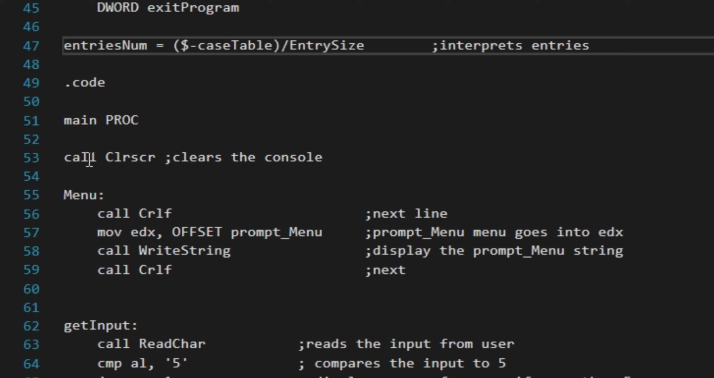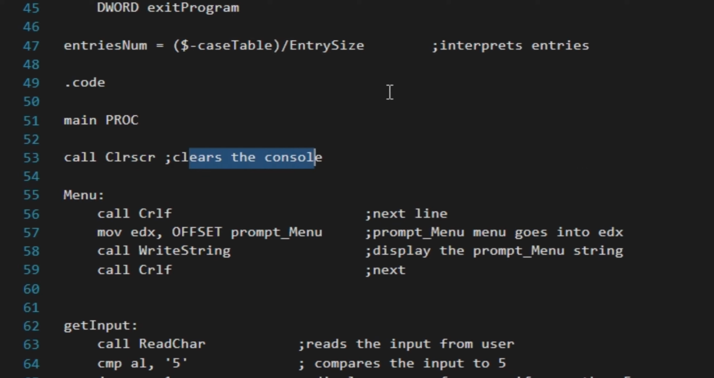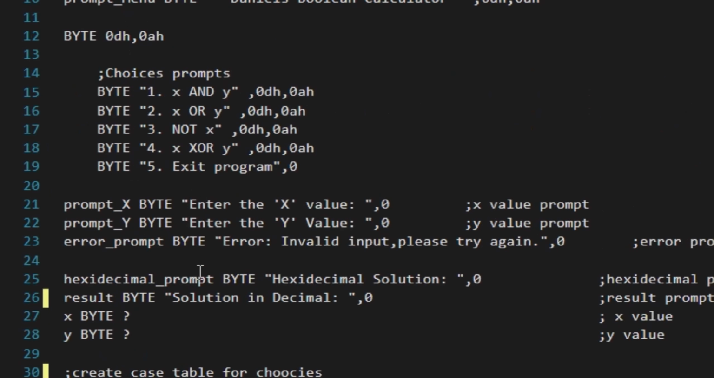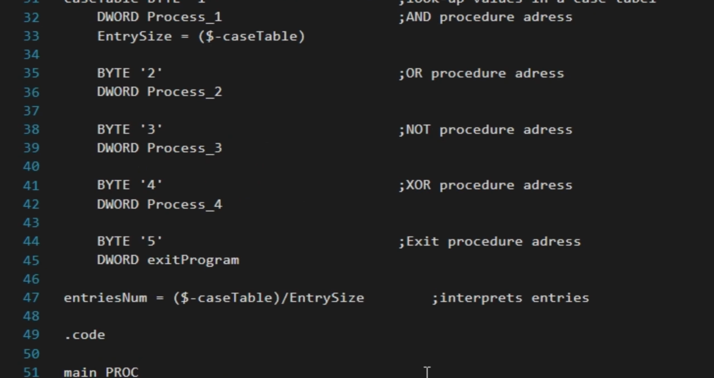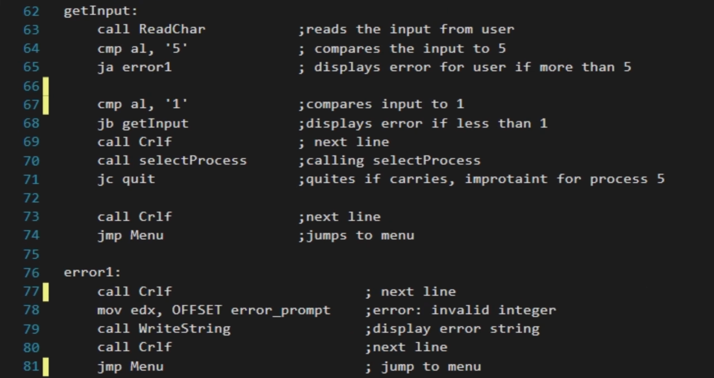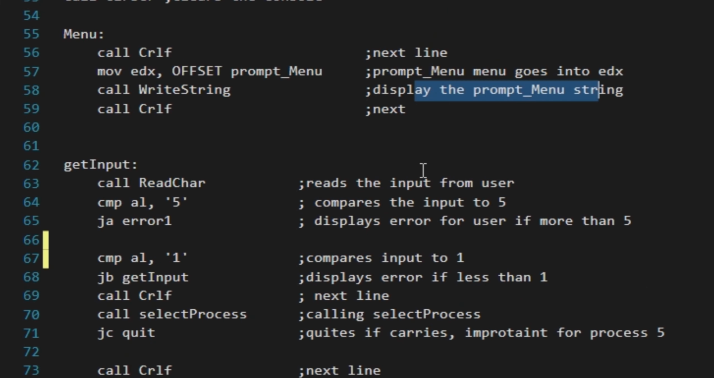Moving on, we have this call from Irvine, which clears the console so we won't have a mess going into our program. Then we have our menu selection. So we go to the next line, but then we move EDX offset prompt menu, which displays this up here. And then we call the string, so it displays the prompt menu. And we go on to the next line.